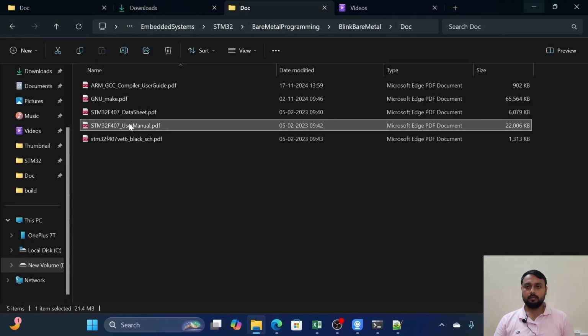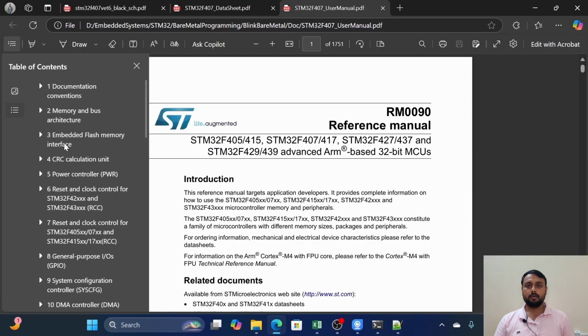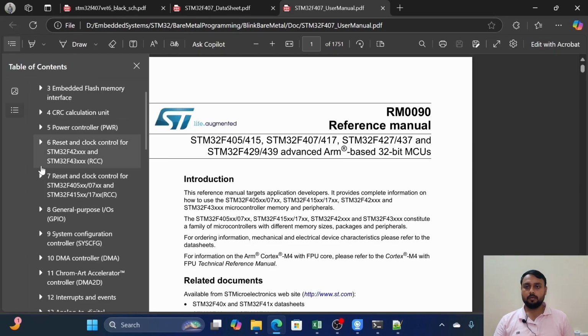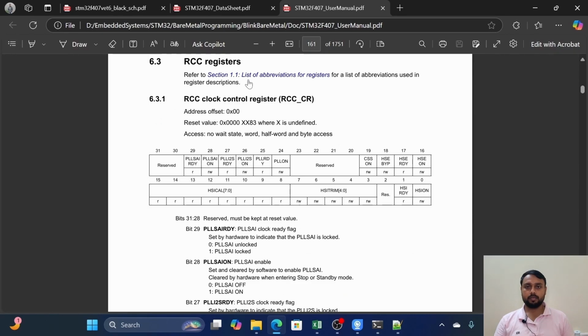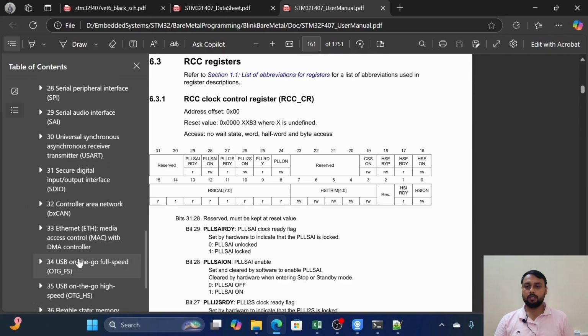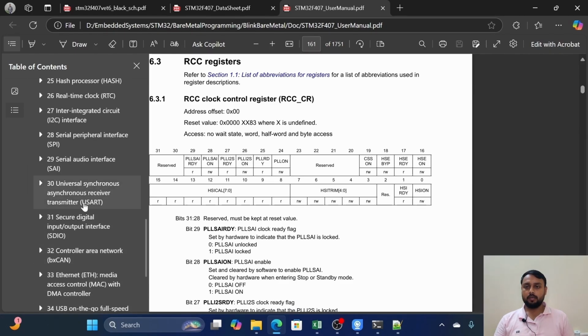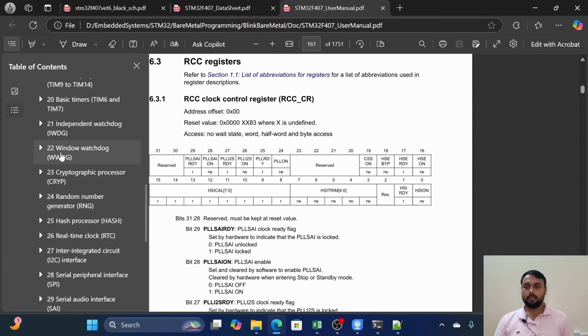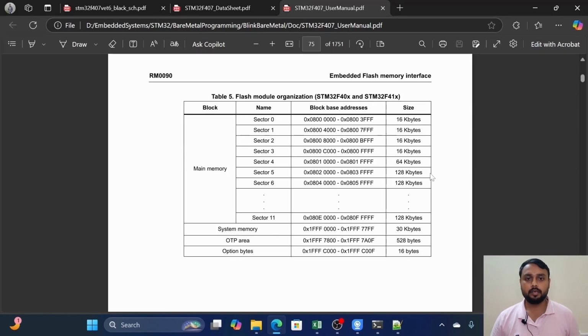Now apart from the datasheet, we have the user manual. In the user manual, all the peripherals and their registers are given in detail. You can see which bit can cause what change. In the user manual, mainly we see the clock configuration. This is the RCC register using which we do our clock configuration of the microcontroller. These are the registers we will be using, and apart from this you can see all the peripherals mentioned here. You can go inside and check USB, Ethernet, CAN, SPI, UART, SDIO, I2C, all the peripherals. We can even check the flash memory, what the addresses are, what the size of the flash memory is.